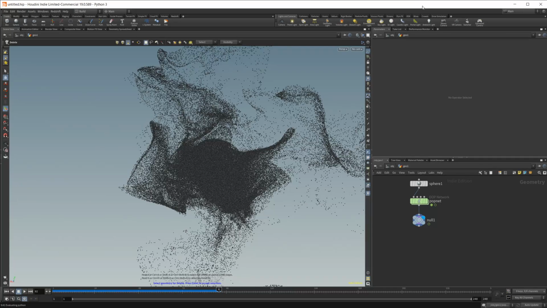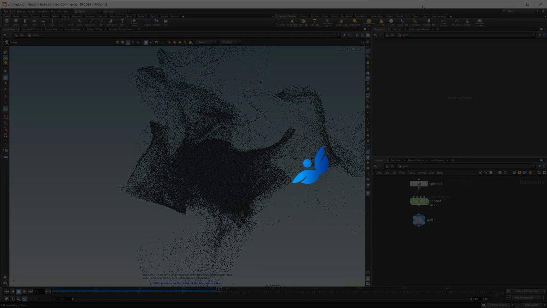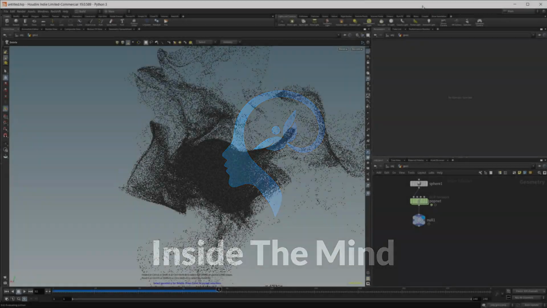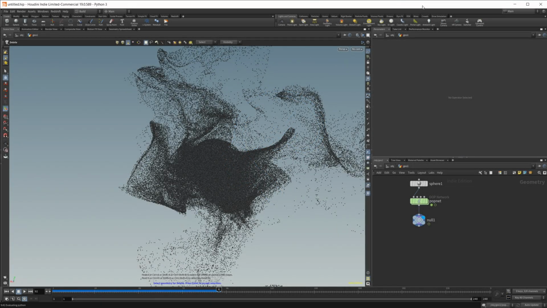A lot of times when you're working inside Houdini, attributes can start to build up on your geometry. And if you're new to Houdini, you may not necessarily know how to get rid of the attributes and keep only the ones that you're looking for. So we figured we'd take a look at how we can go about getting rid of all of the attributes on our particle sim here.